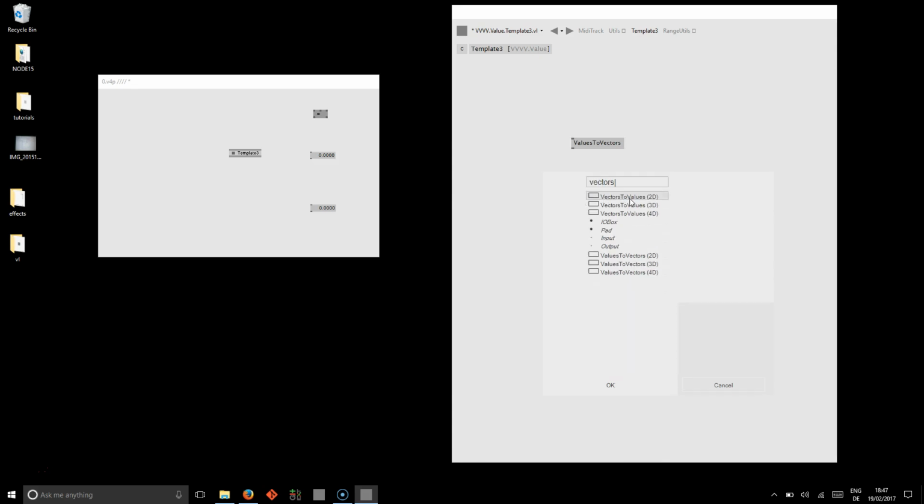vectors to values. Those are useful if you have a normal spread of values where you know that each 2 or 3 consecutive values are to be interpreted as vectors. Then you can use the values to vectors, and it will convert a spread of floats to a spread of vectors. And the other way around is the vectors to values. So if you have a spread of vectors, you can get that converted into a flat spread of floats using this node.